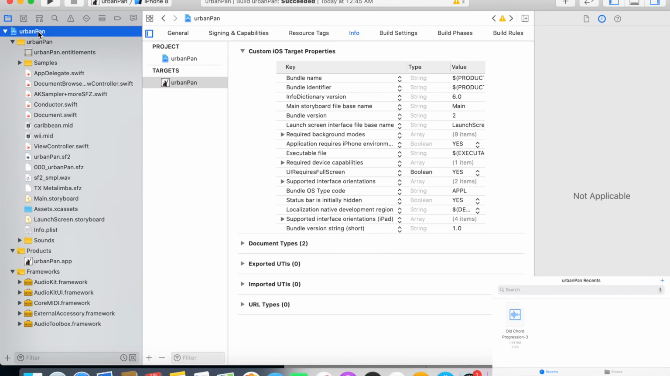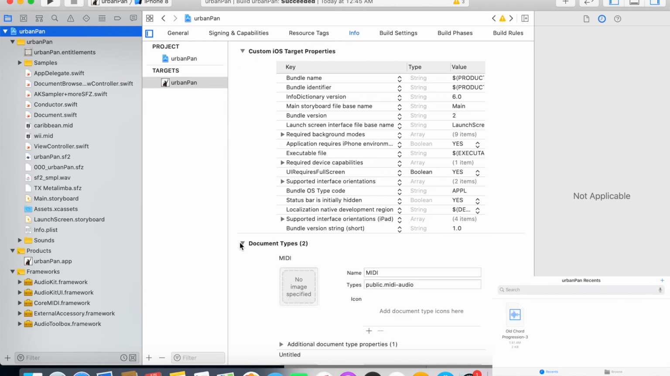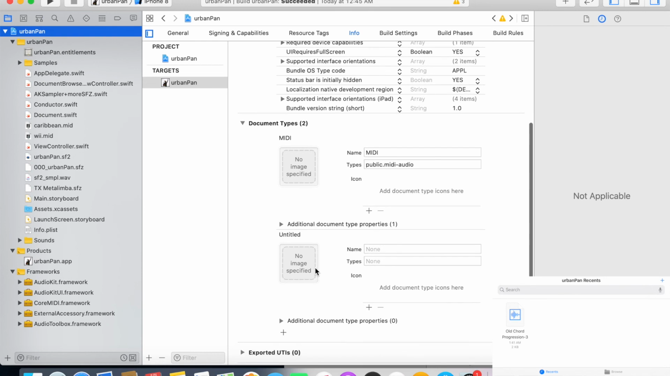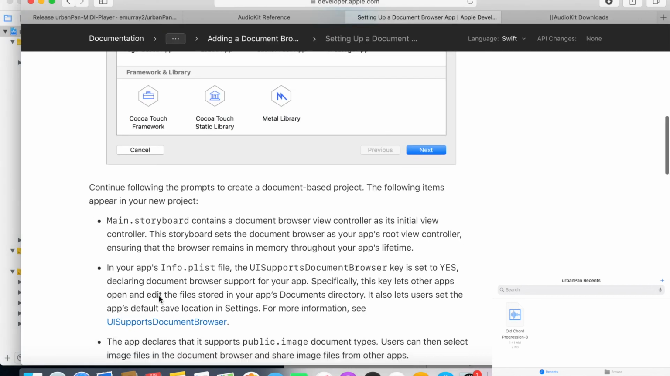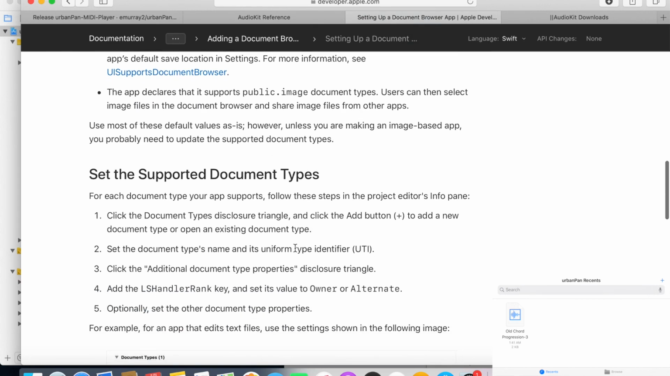And the other thing you need to do, you need to go to your project editor, go to the app info, and under document types, you want to add in the MIDI file support. So here you will see it says MIDI, and then what file type is it? It's public.midi-audio. And this is what's known as a uniform type identifier. That's basically how the computer knows what files we're working with.